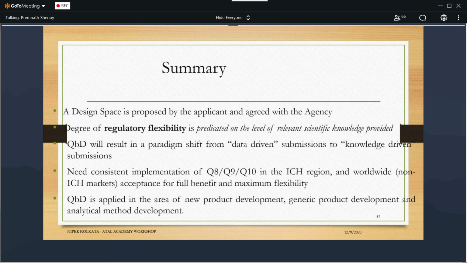But we need consistent implementation of Q8, 9, 10. It is already implemented in the ICH region, but the rest of the world should also implement it if we have to benefit fully from this concept, because in most of the other markets it is not yet accepted by the regulators. It is applied in the area of product development, both new drug as well as generic products, and also in analytical method development.